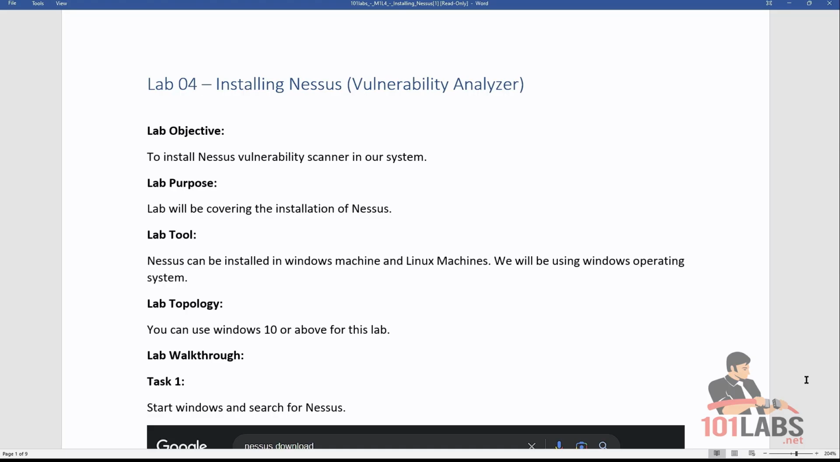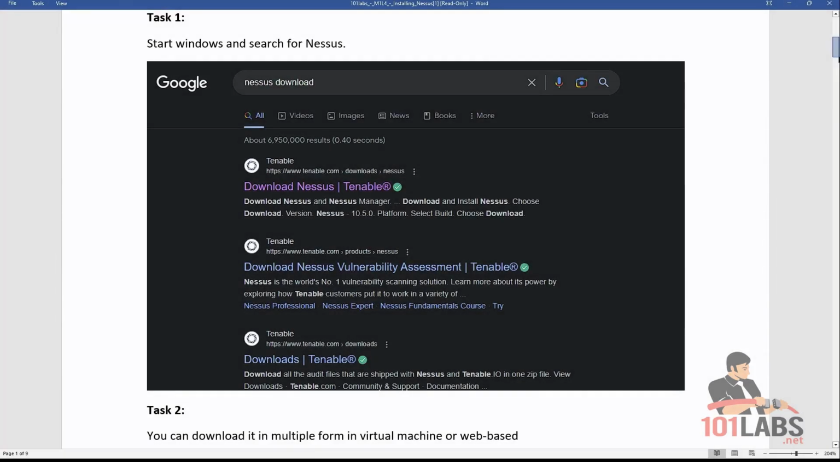The objective of this lab is to install Nessus Vulnerability Scanner in our system. Nessus can be installed on Windows machines and Linux machines. In this lab, we will be using the Windows operating system. Let's move toward the first task.